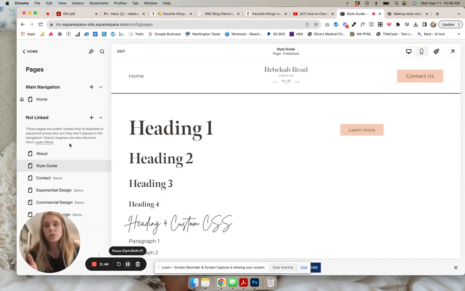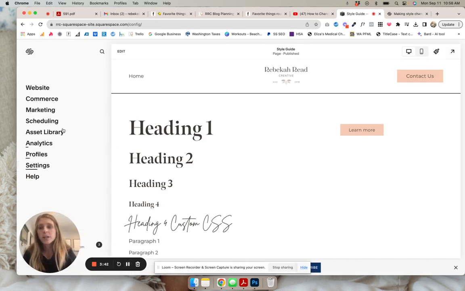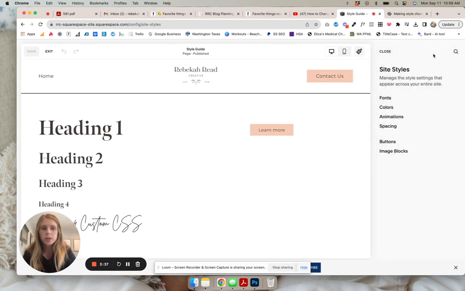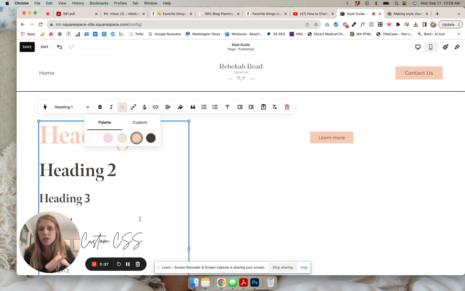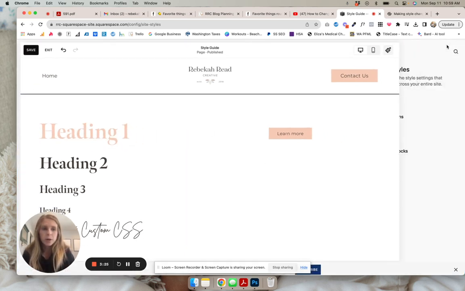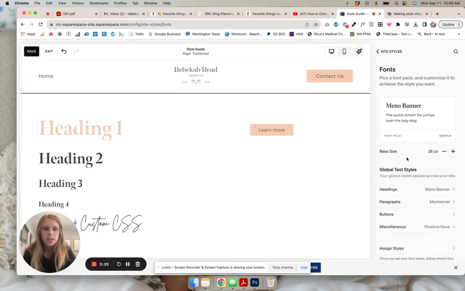If you are on an older version of Squarespace, you used to have to come over here, and this is where site styles are. Now it's just this little paintbrush right up here. So we can click on that, and if you want to make specific styles to a specific page, you can also click on this and change the color. But back to the paintbrush, you go to fonts, and these are the global text styles. So if you make a change here, it's going to go across your entire website. So this is what I was talking about for the heading and whatnot.